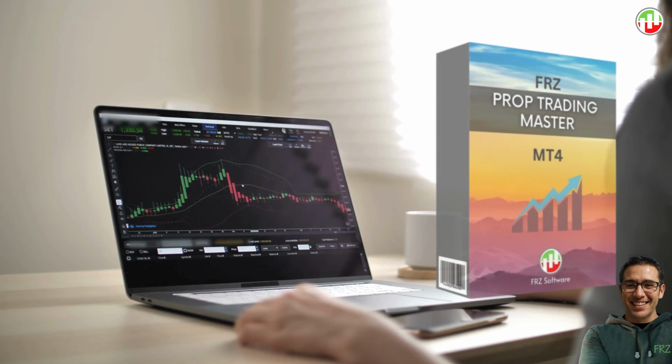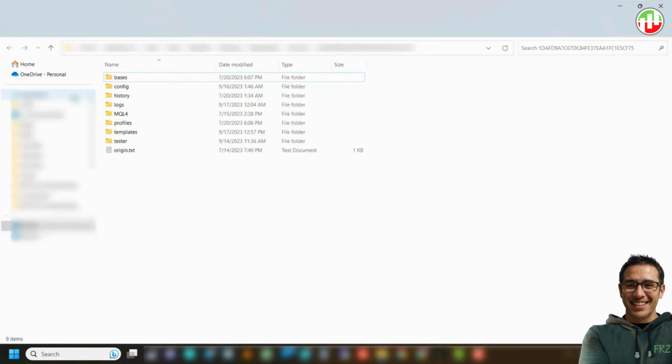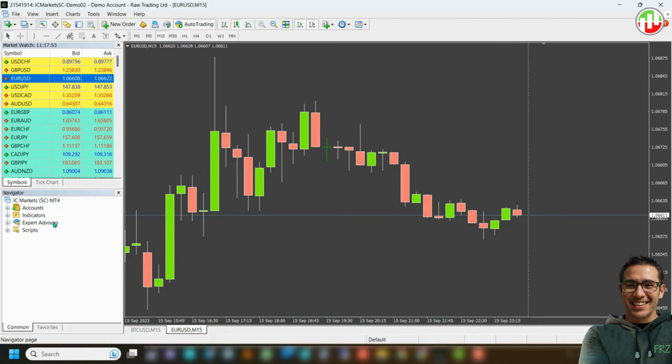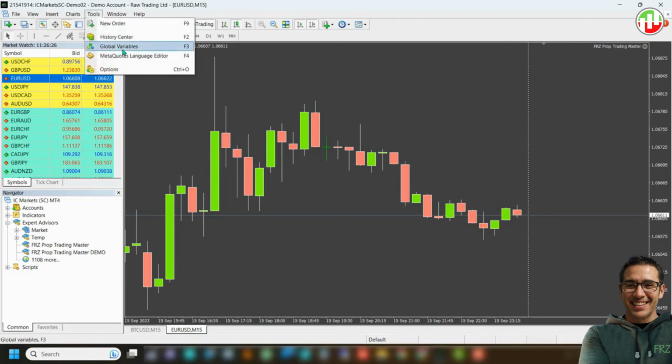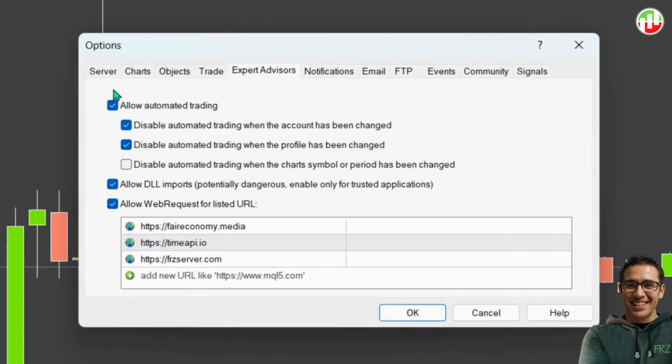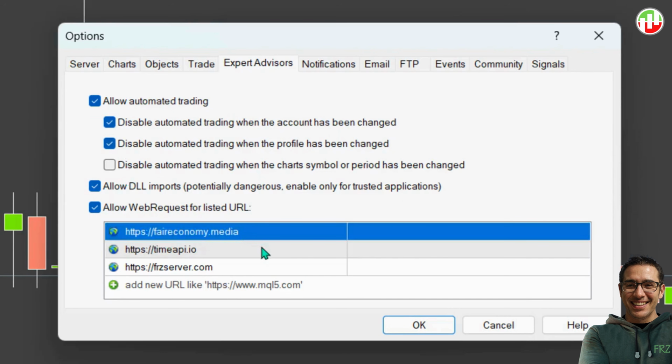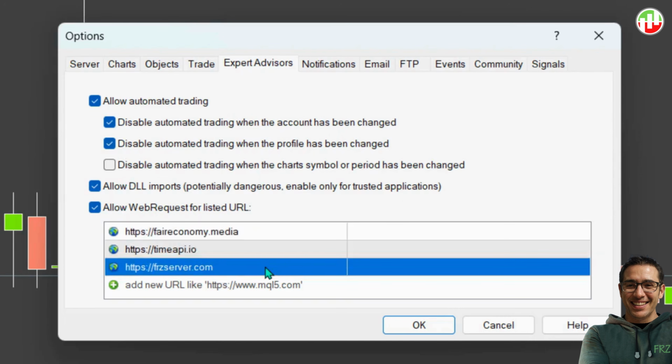Let's dive straight in. First things first, drop the EA file into your MT4 Experts folder. Then, just refresh or restart MT4. Easy. Next, head over to MT4's options. Under Expert Advisors, make sure Automated Trading, DLL Imports, and Web Requests are all enabled. For web requests, add the 3 URLs we've given you.